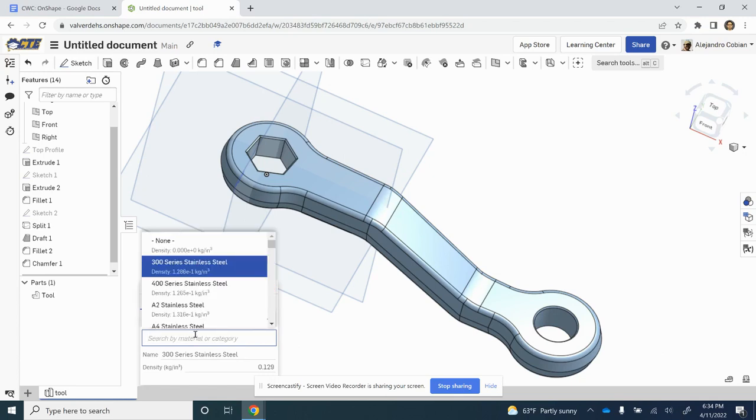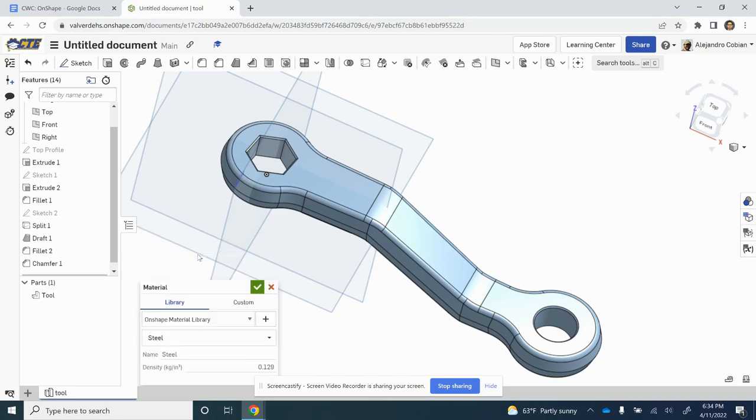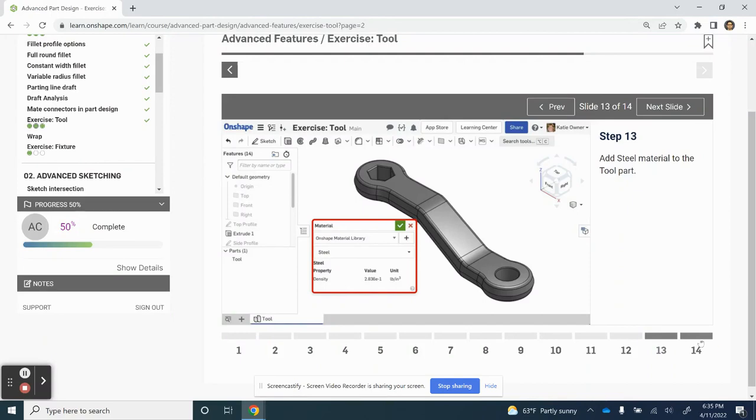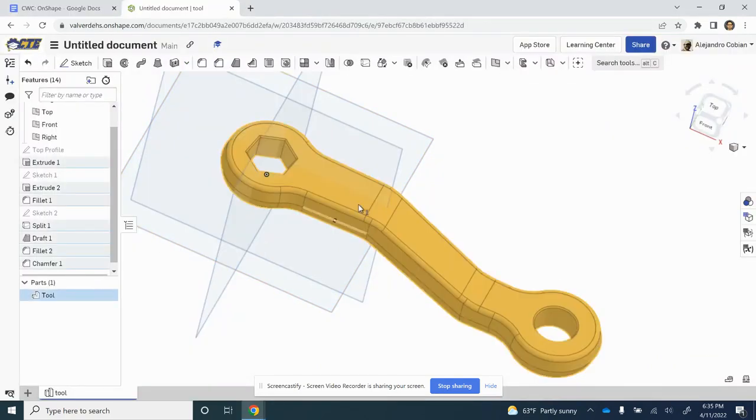Selected the wrong one. Just want pure steel. There it is. And click accept. So at this point for step 14, we're already finished. So what you're going to do is go ahead and click on your tool, highlight everything, and then select mass properties. And you'll be using this to do the self-check. So anyways, thanks for watching and try it out.